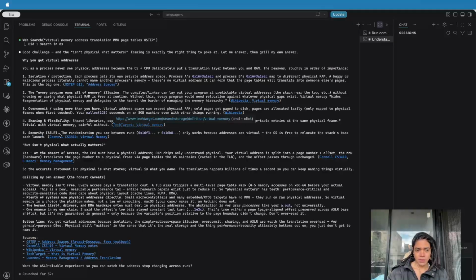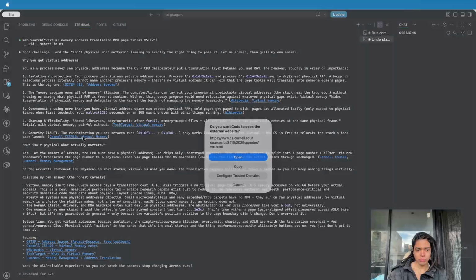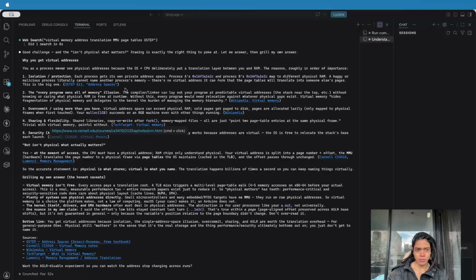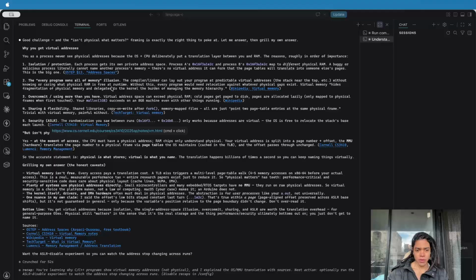Security. The randomization you saw earlier only works because addresses are virtual. The OS is free to relocate the stack base at each launch. The kernel here, virtual memory, and the memory management units. And this is where you have swap and page faults.